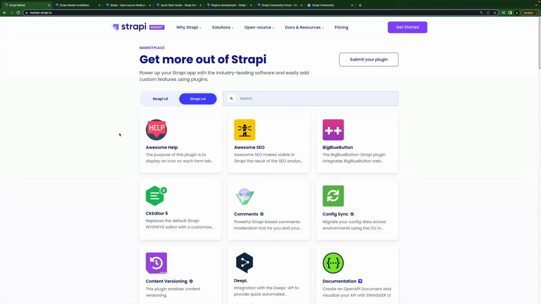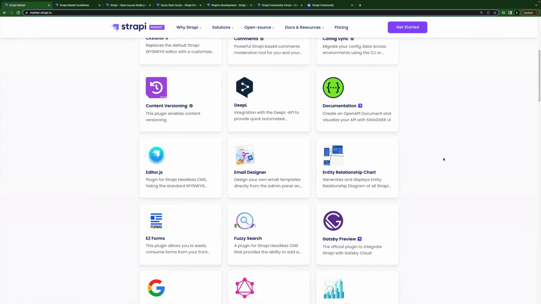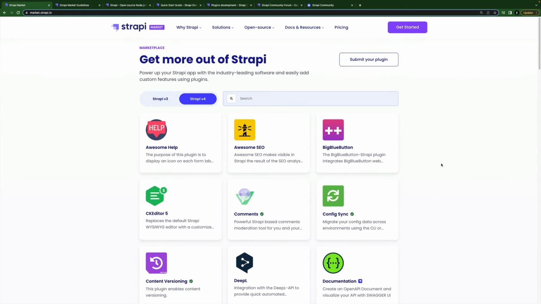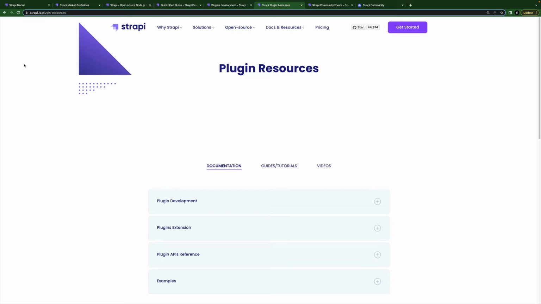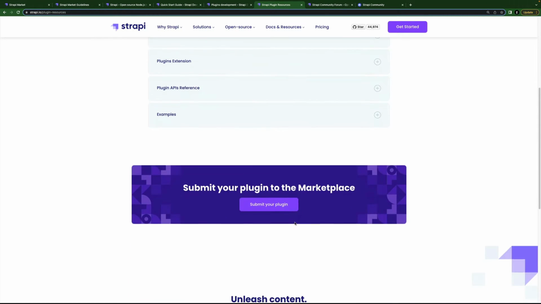By the way, you could go to market.strapi.io to see some of the awesome plugins that were built by the Strapi team or the Strapi community or other developers. But the one-stop shop for all your plugin development needs, it's here at strapi.io/plugins-resources. And here you will get access to documentation, guided tutorials, and videos. So check out this page and definitely bookmark it for later reference.